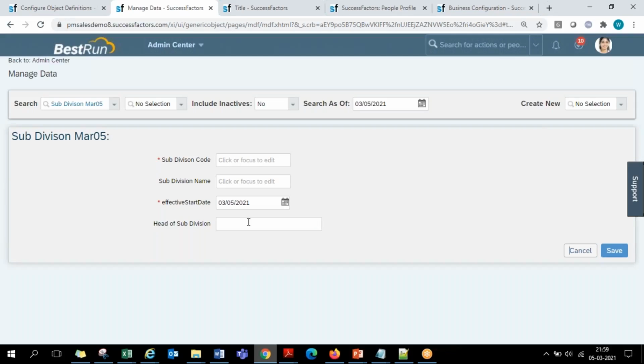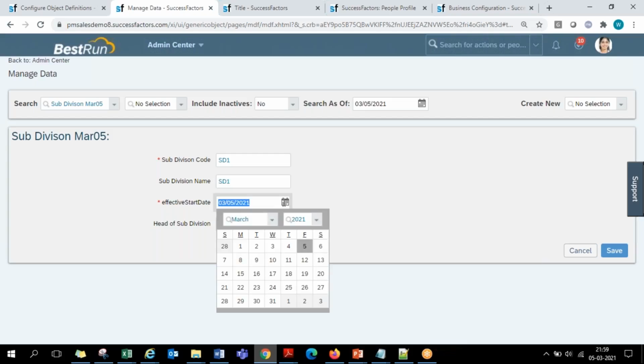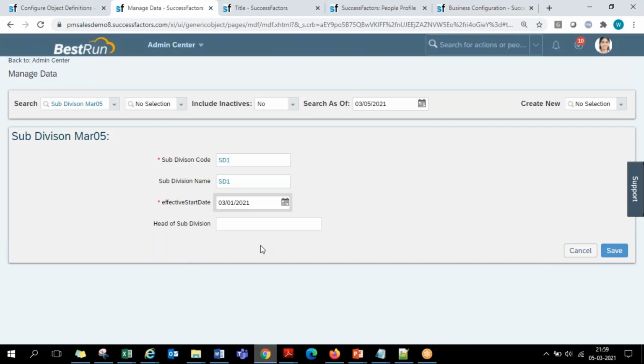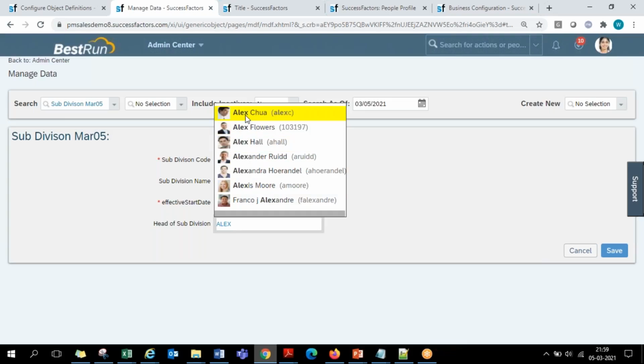Now subdivision is independently being created here. It's independent. I create, say, subdivision 1, some SD1, with effective date as say 1st of March. For example, head of subdivision, I want to assign somebody, say Alex as a person. If I want to assign, he is the head of this subdivision. So now if you just start typing their names, the system will bring the existing employee names.